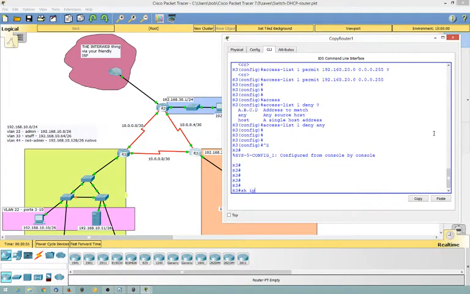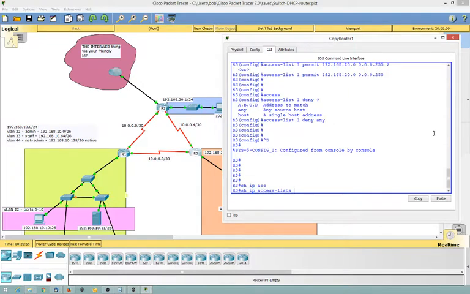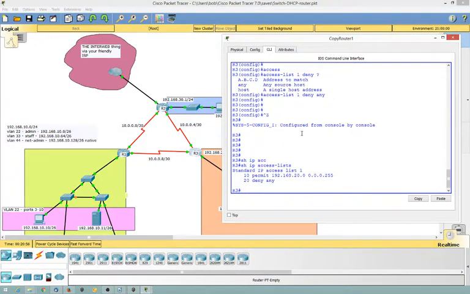So let's have a look at it. Show IP access list, and there it is. So our standard IP access list number 1 is our access list. The first line is to permit that value, and the second line is to deny everything else. That one is implied, we don't have to put that in.